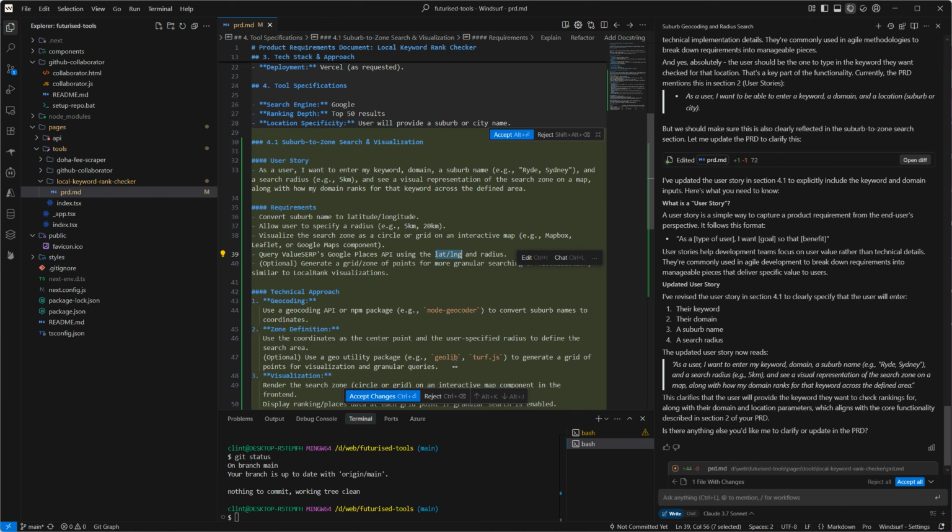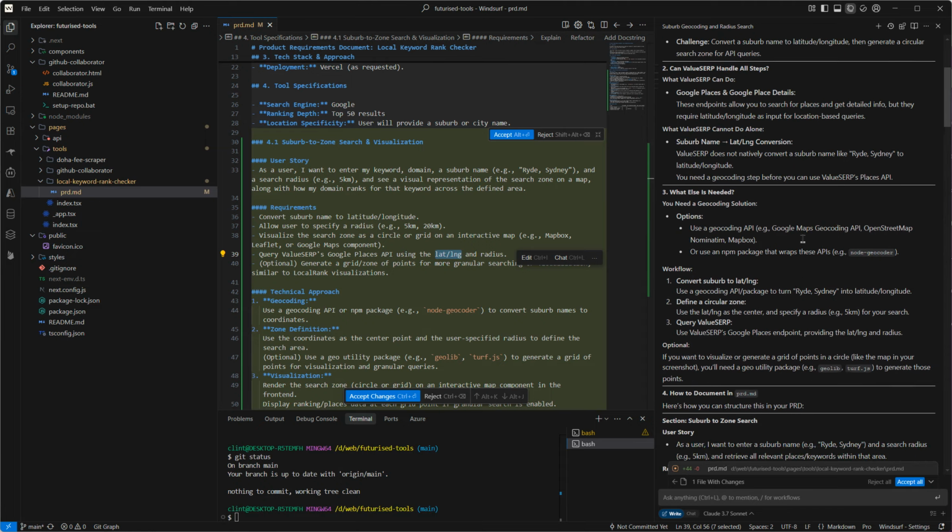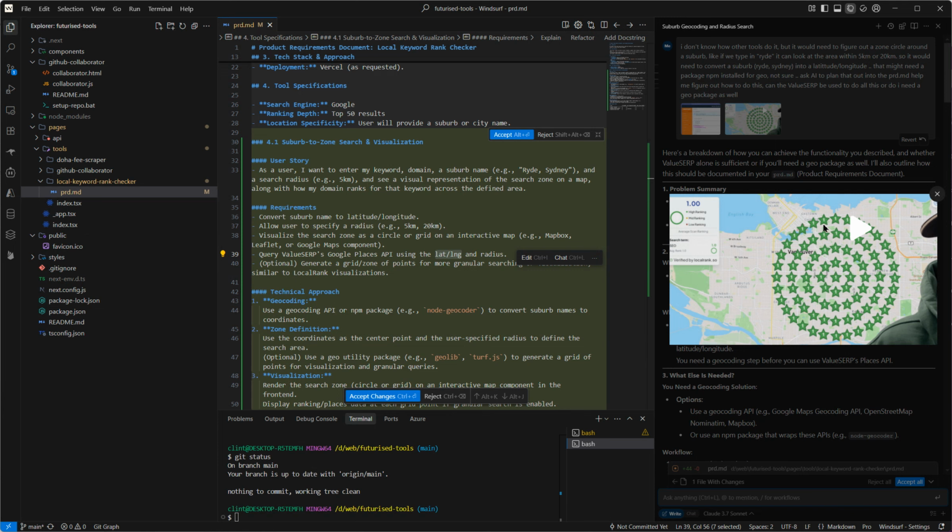So we would need to loop through the 40 different points, make 40 requests to the API, and then we would get the result of where we rank for each of those points. So there's probably 50 separate points involved there. Each one of these would be an API request, and then we would see how we rank for each request and save that into a database.